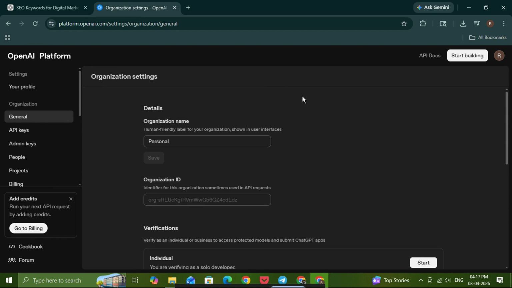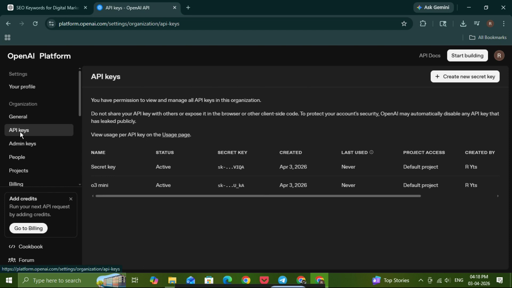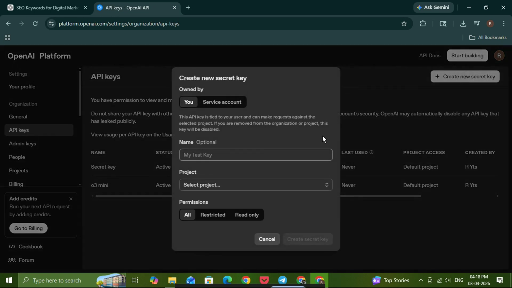After you're signed in, look for the Settings area in the OpenAI dashboard. From there, click on API Keys. This is the section where OpenAI lets you create and manage your secret keys, which are used to authenticate your apps and tools. If you've never created one before, this page will usually look pretty clean and simple. Now click on Create New Secret Key. This is the button that starts the key generation process.